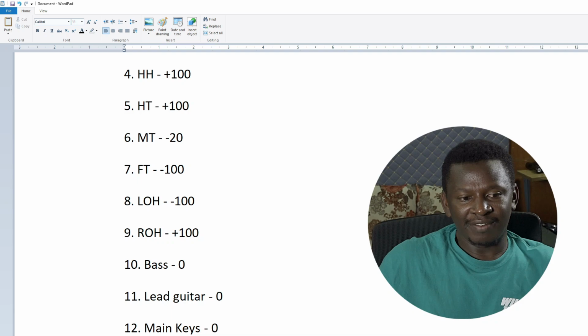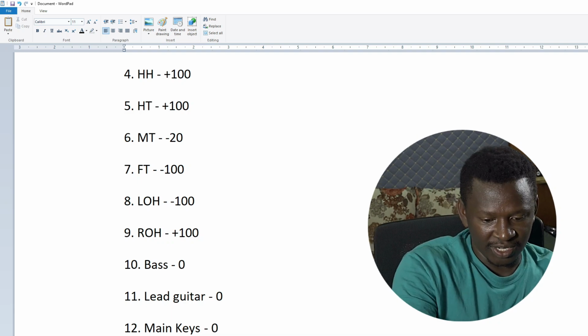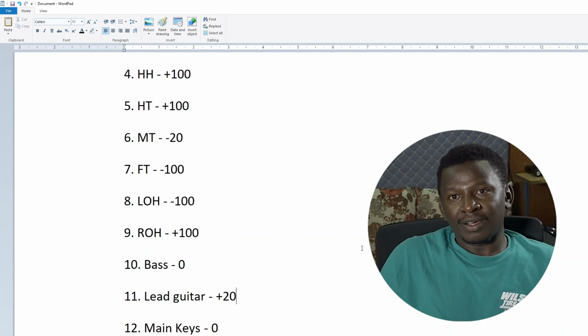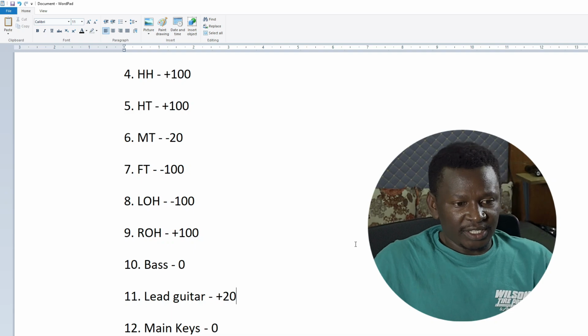Now that we have a vacuum here, we can fill it with the lead guitar, like 20%. So I hope you are together. If you are with me, you can type in the comment section.